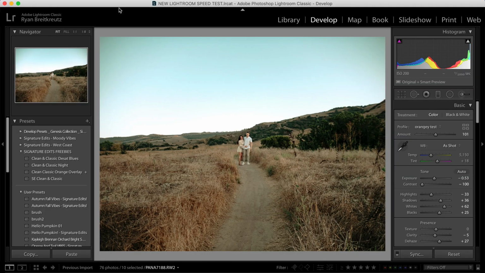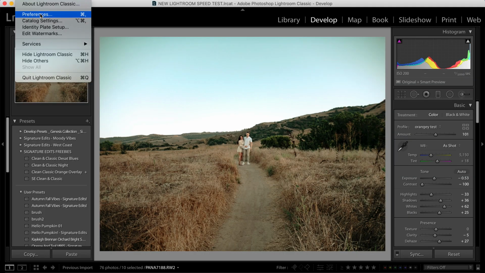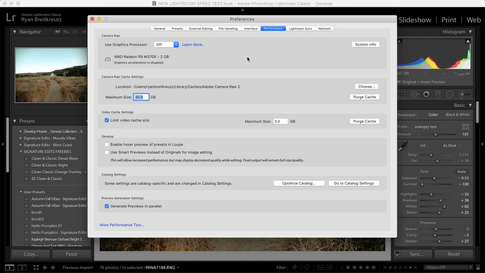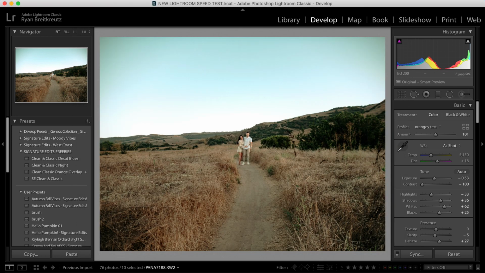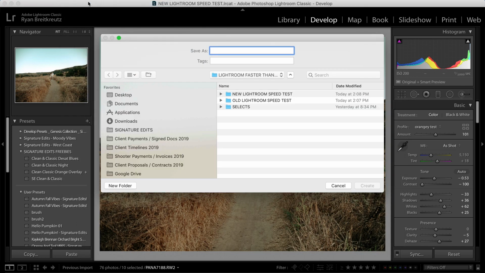So one last thing that I am going to try just to compare things is I'm going to go into preferences and turn on my graphics processor, because remember I said earlier I had it set to off because I found in the last version of Lightroom it was just slowing things down. So I'm going to set it to custom and then use for display, sure, use for image processing, perfect. And let's close this. And what I'm going to do now is make a brand new catalog and we're going to do this whole thing once more and just compare the speeds.